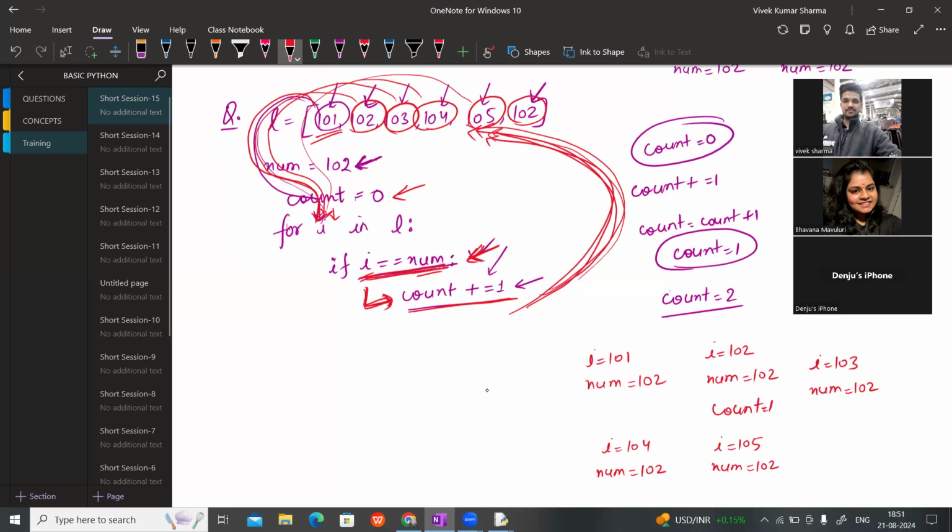We will pick the last element, that is 102. This 102 will come inside this I variable. Now the value of I is 102, and num is also 102. Now, is this condition true? Yes, this condition is true.